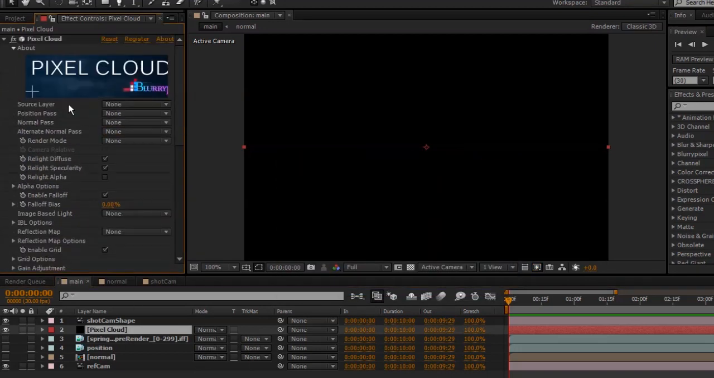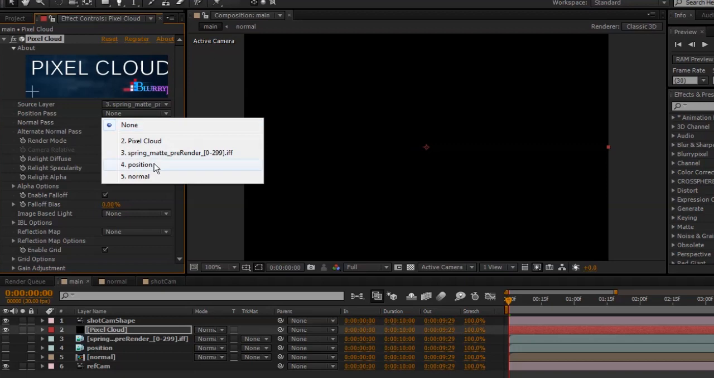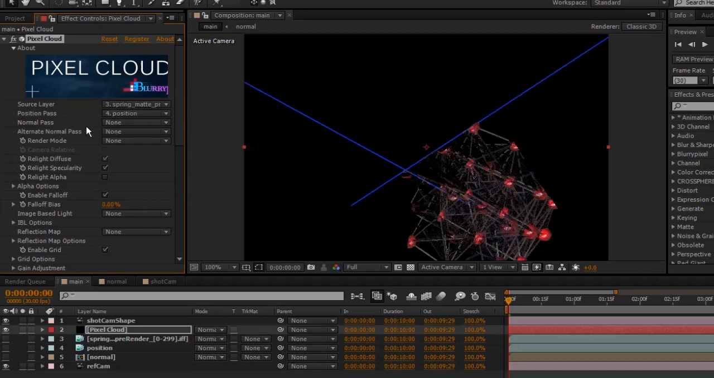Now go back to the top of the Effect panel, and under Source Layer, choose our Beauty Pass. Under Position Pass, choose our Position Layer. Under Normal Pass, choose our Normal Layer. Now you may start to see the pixel cloud, but we still need to adjust the pass settings.